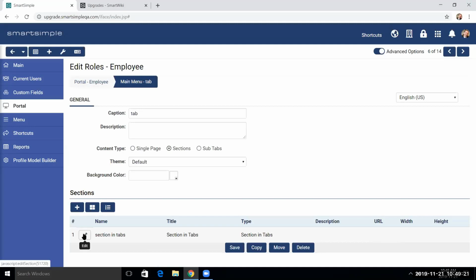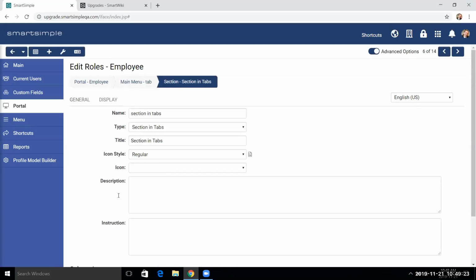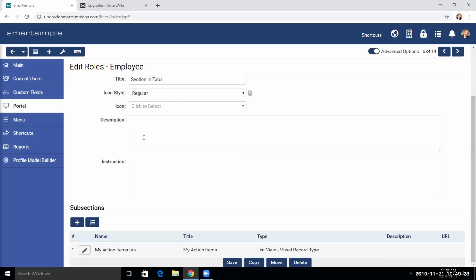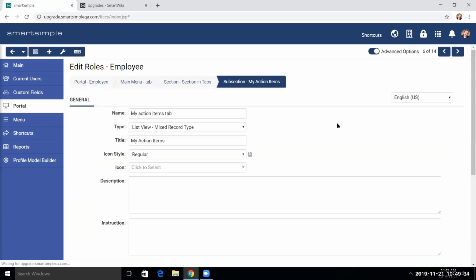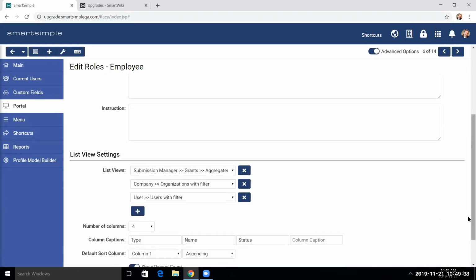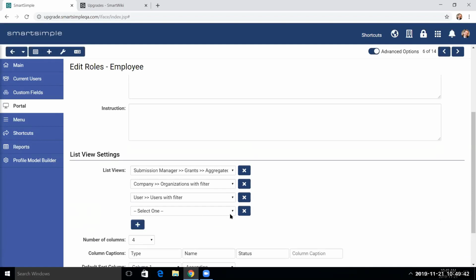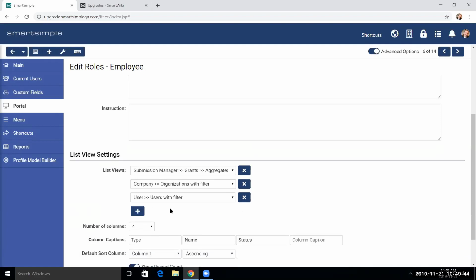So here I am. I've got a section, and I put in a section in tabs. That's how I got that tab. But what I really want to show you here is how I made this mixed record type list view. It's a list view section, and if I scroll down here, for list view settings, I pick the list views I want. I just say plus, and I pick the list views that I want to show. So I have one list view for my grants, one for my organizations, one for my users.